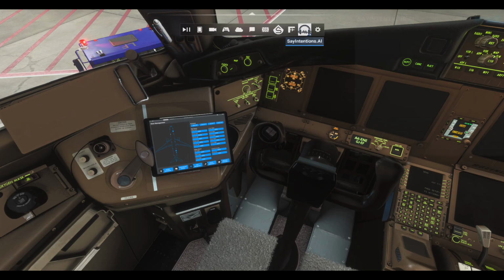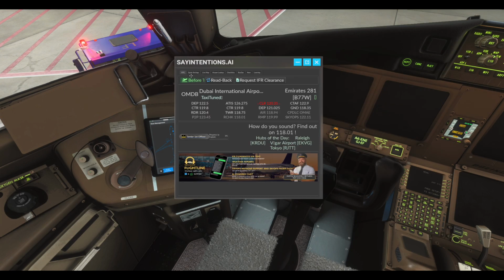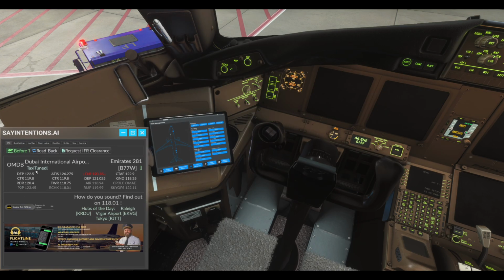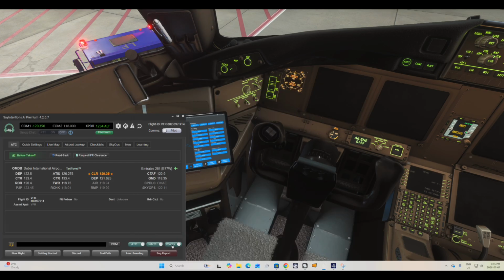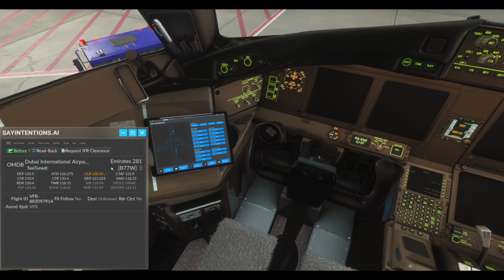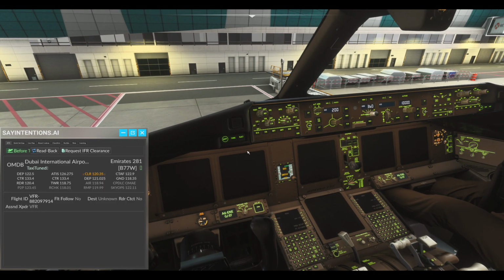All right. And I am going to open up my SayIntentions here. Tune into the clearance. Cabin crew, we can start the boarding now. Since we have the jetway, we can start the boarding. And yes, I have turned off the voices here. So there you go. Lisa, we can start boarding. Copy, Captain. We will start the boarding process now. And that's the cabin crew.